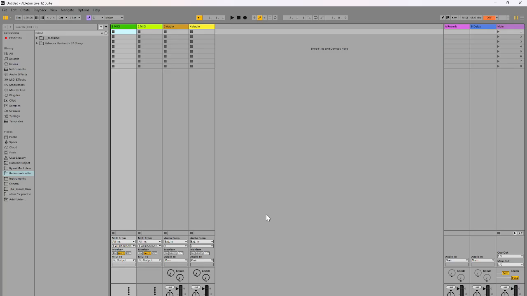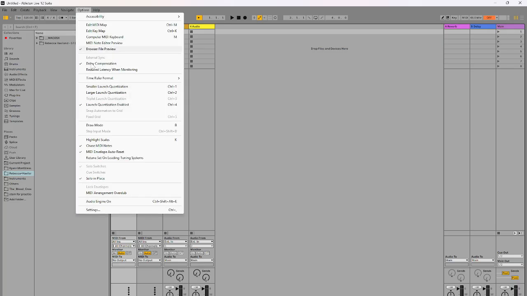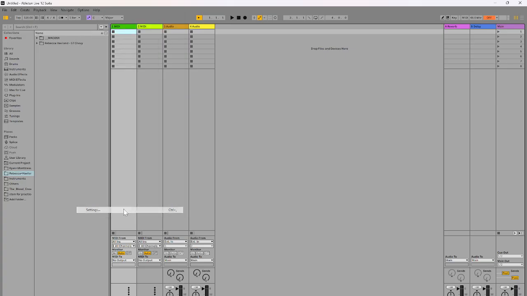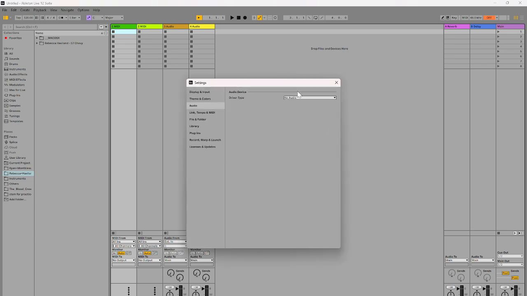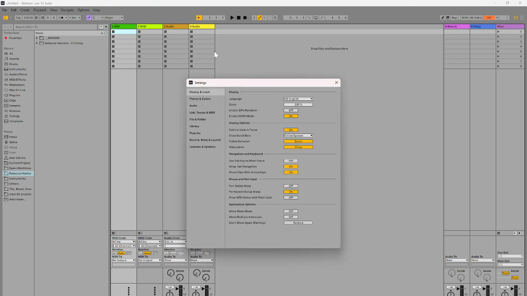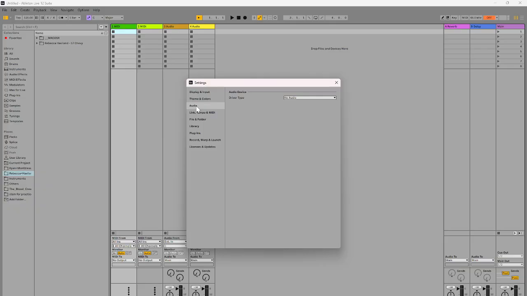The first thing we have to do is go to Options. If you are using a Mac, you go to Preferences. Then you go to the Audio tab, or you go to Settings. When you open Settings, this is how the settings dialog box is displayed. Then you go to the Audio section.